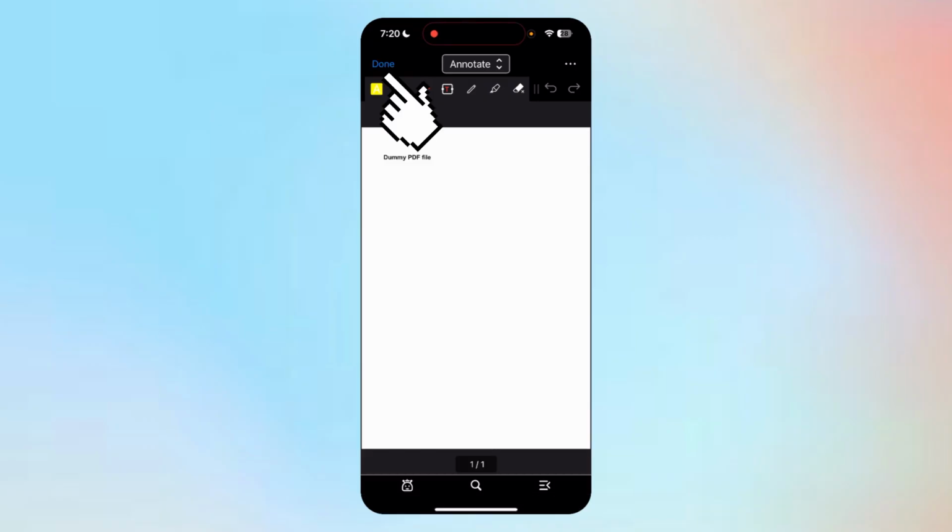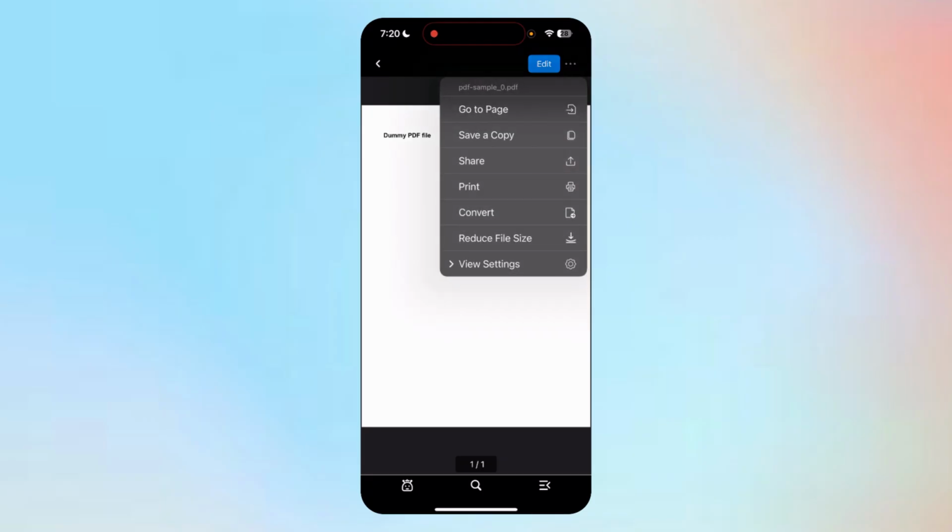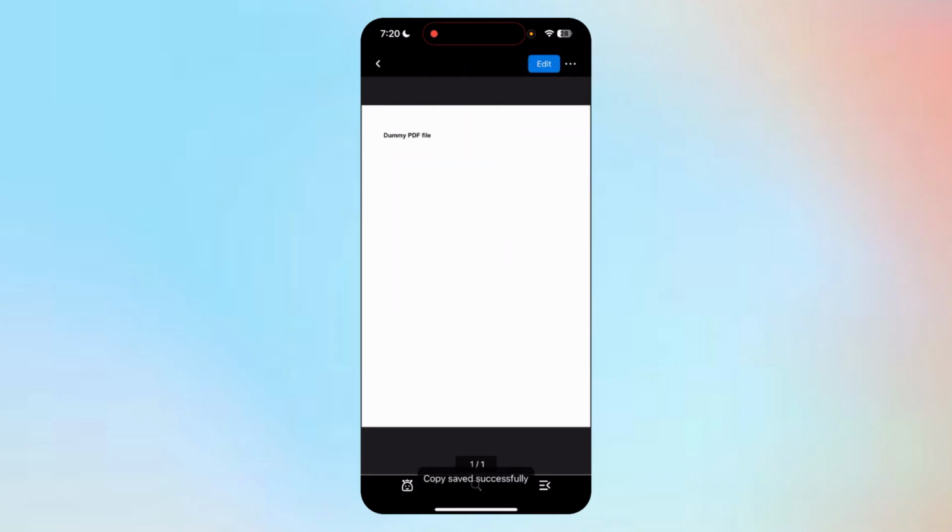To save a new version of the file, tap the three horizontal dots in the top right corner and select Save a Copy. If you go back to the Files app, you'll now see a new folder for the PDF Editor app where your updated PDF documents are stored. And that is just basically it, how to edit PDF files in iPhone.